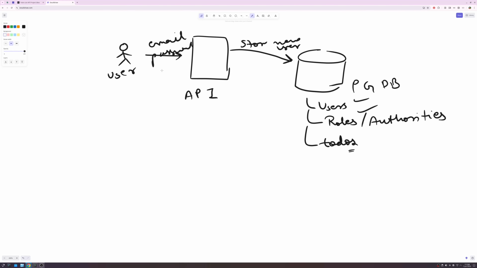In case of login, first we will check whether the user exists or not with the given username and password, or given email and password. So first we will verify if user exists. In that case, we will generate a token. Now we need to store this token as well in the database.